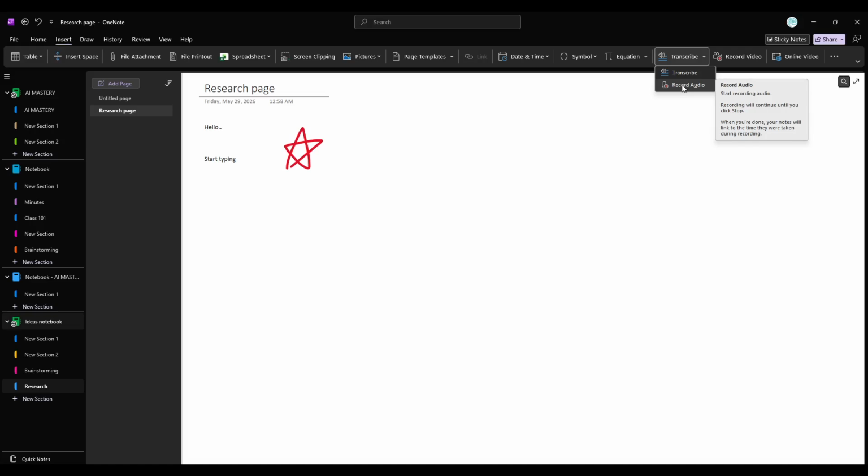Beyond just text and ink, OneNote is fantastic for bringing in all kinds of information. Under the Insert tab, you can add all sorts of files, like PDFs, Word documents, or spreadsheets. The really cool thing is you can even insert them as printouts, which displays the document's pages right within your notes, so everything's in one place.